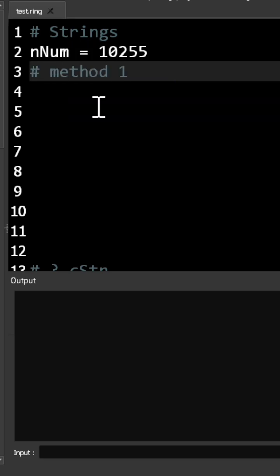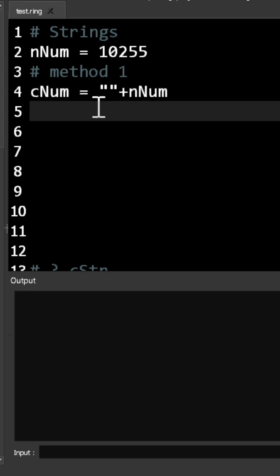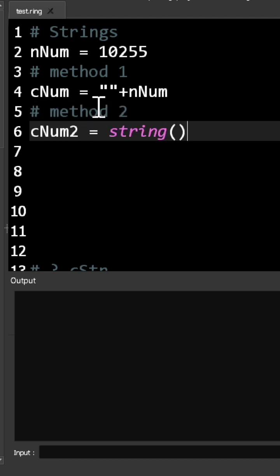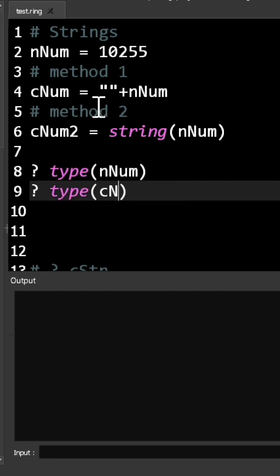Method 1. By using quotation marks plus the number that we want to convert. Method 2. By using the string function that returns a copy of our number as a string. We use the type function to check the type of the data.